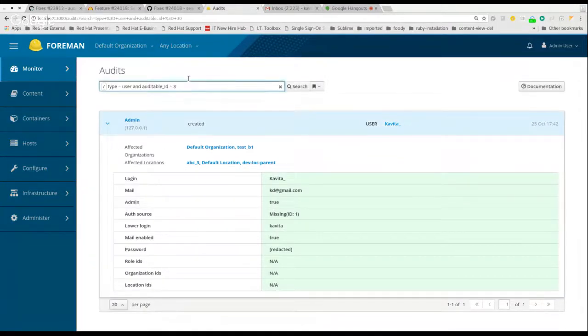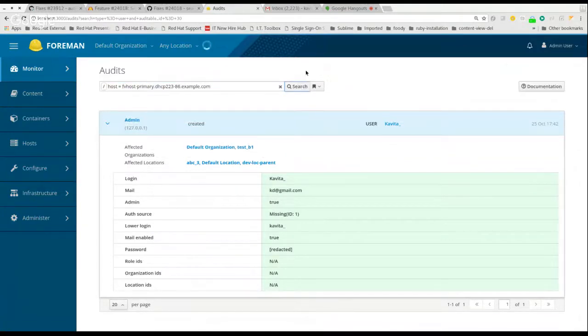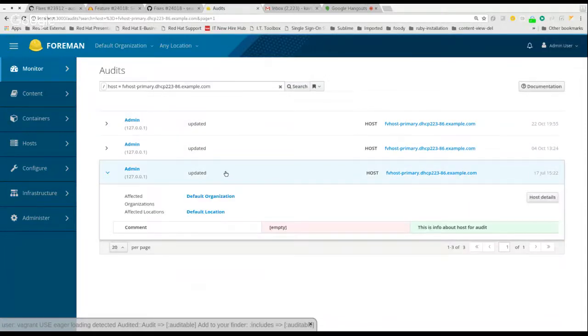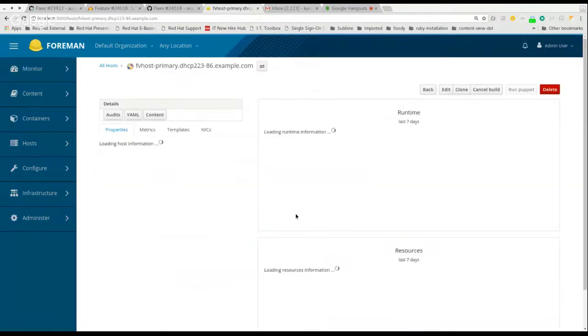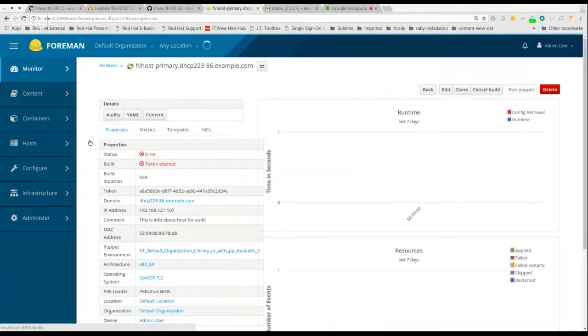The second thing I want to show is if I go to the host, so we have these 3 records for this host. So you can see we have added the host details button, which was there in the old screen, but we have added here. So you can click on that button so that it will navigate to that particular host. So I'll come back again on the audit page.